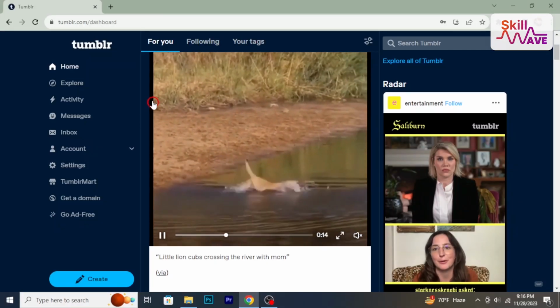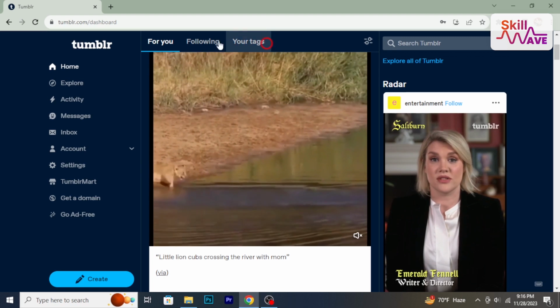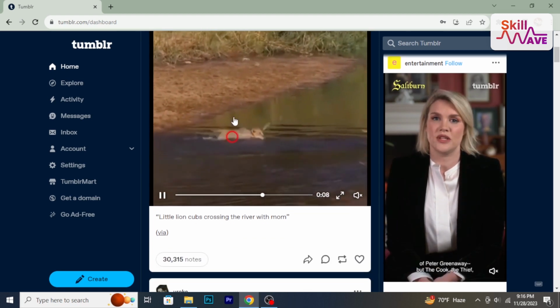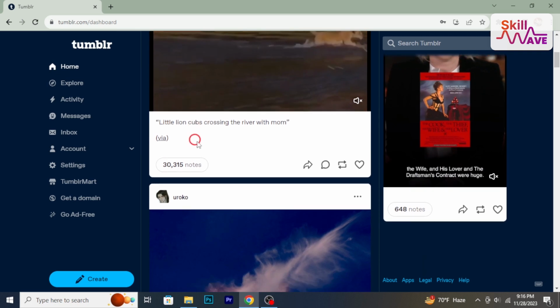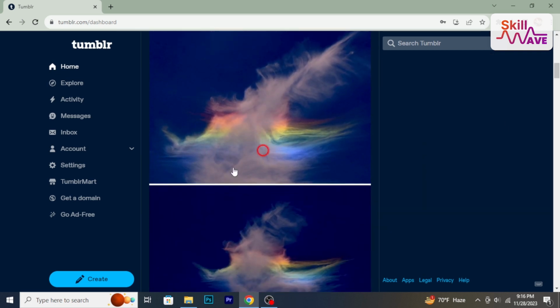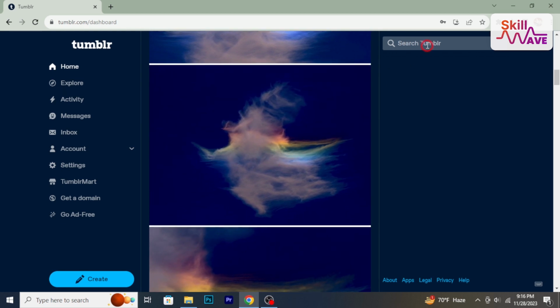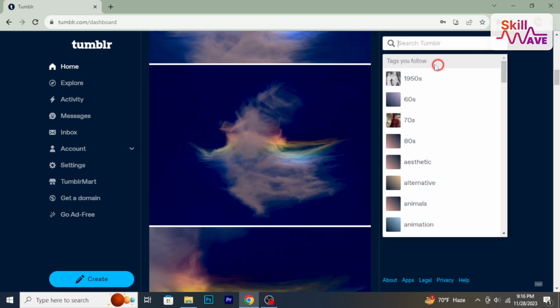Start by logging in to your Tumblr account. Once on Tumblr, select the GIF you want to download. Explore blogs, use tags, or utilize the search bar to locate the animated GIF you desire.